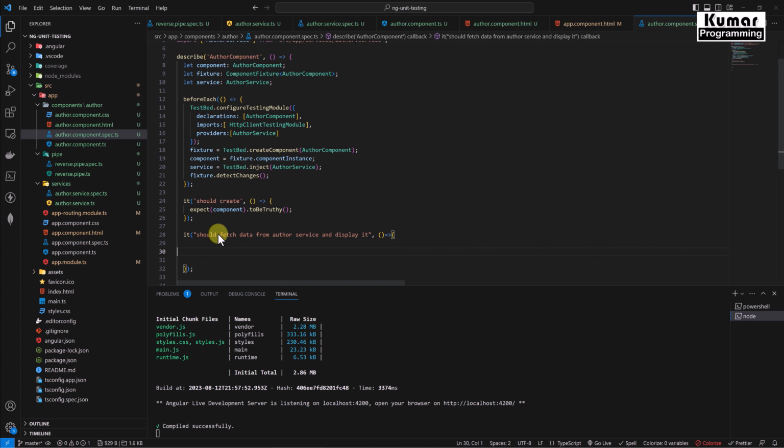First of all, we have to arrange the data, okay? So here, arrange. Create a variable over here, const, let me give it as authorData, and that would be equal to an array of objects. Now here I will give name. I told you we can give it anything over here. So here I'll give test author one. Similarly, I'll create another object, and here I'll give test author two.